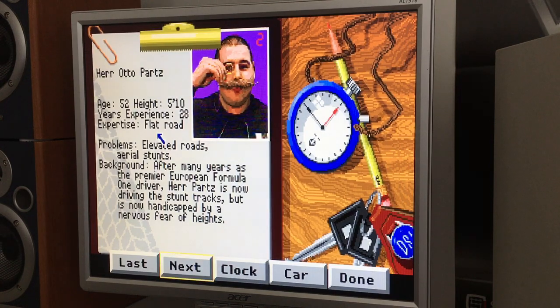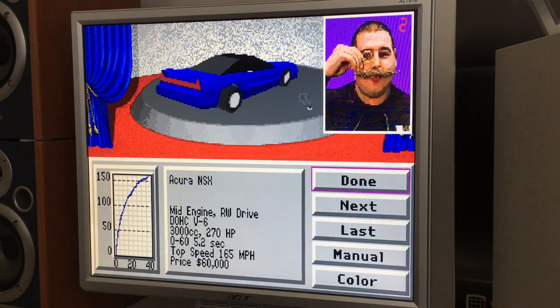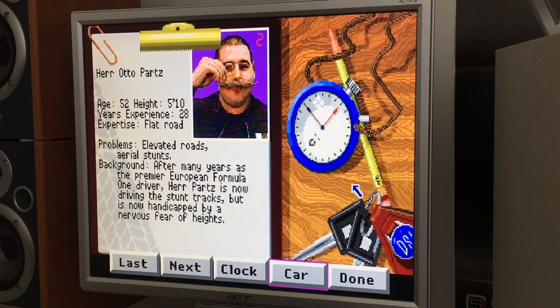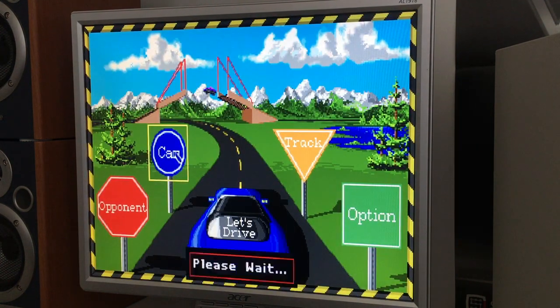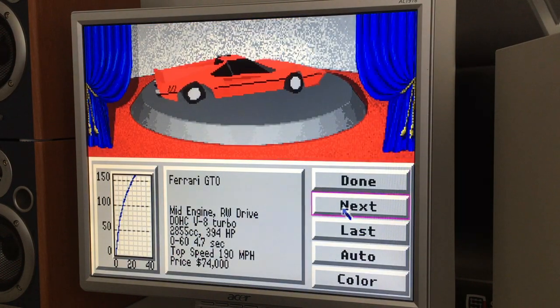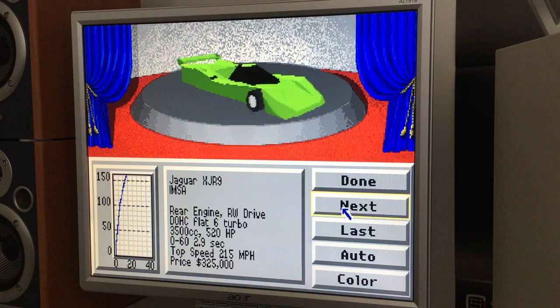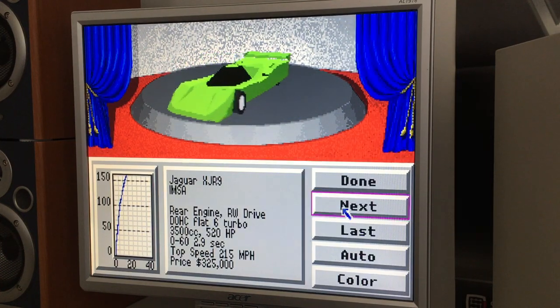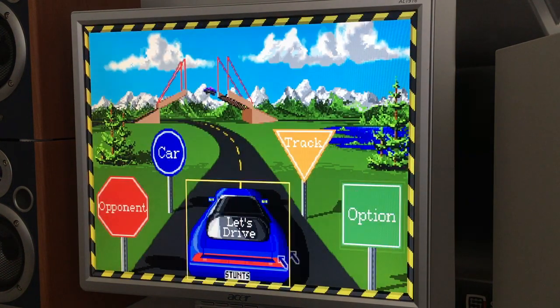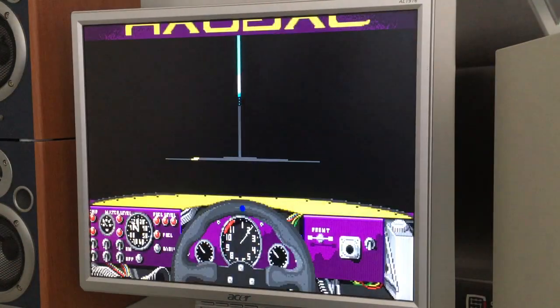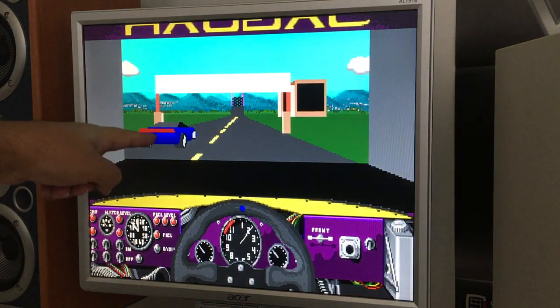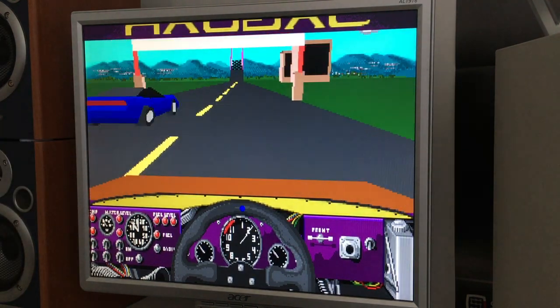Let's drive against him. And his car should be this one. Nice! And let's choose a car over here. Let's take a Ferrari Jaguar. Wow, that's nice! All right, more audio. Let's drive. Oh yes, so our opponent is just here.